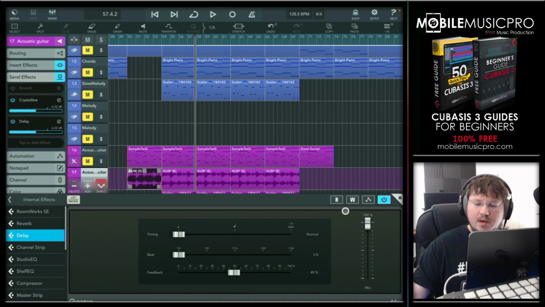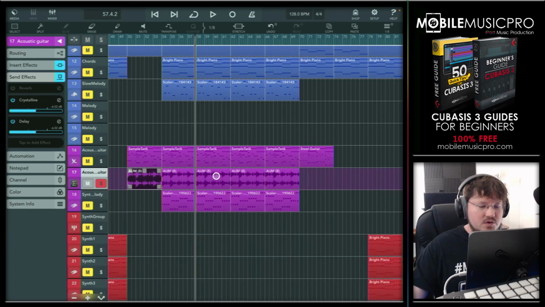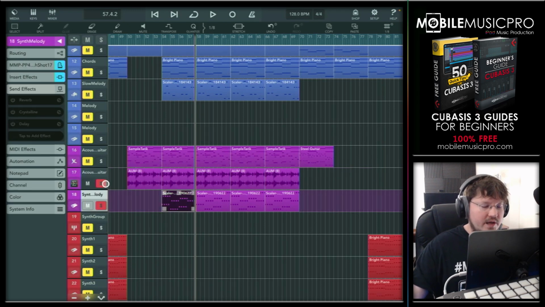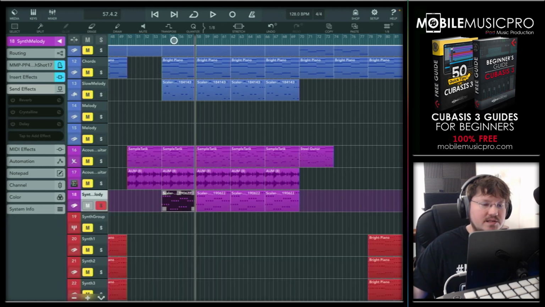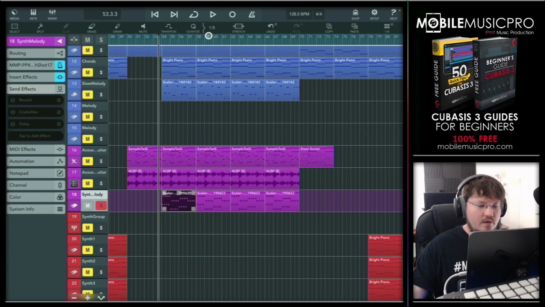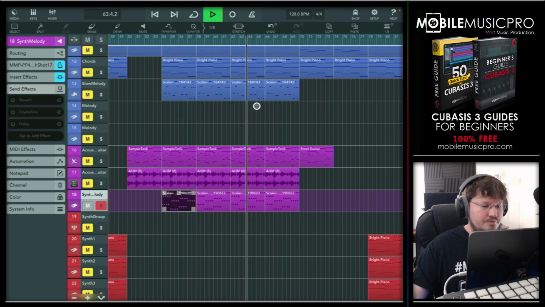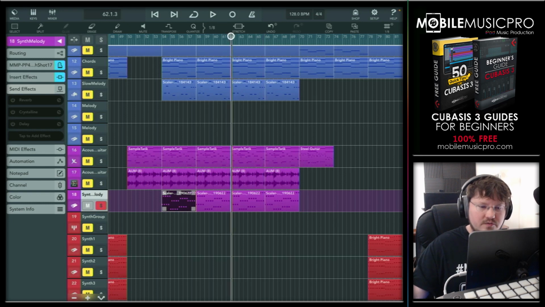Now for the counter melody, I wanted to use something a little bit different than the guitar, so instead of a piano, I ended up using a synth to keep the song fresh and sounding a little bit different than the first verse. So if we take a look at the sound used, that is going to be SynthShot 17 from our voltage pack. Let's hear what that sounds like by itself, and then we'll play it with the acoustic guitar. Alright, now let's hear that with the acoustic guitar as well.